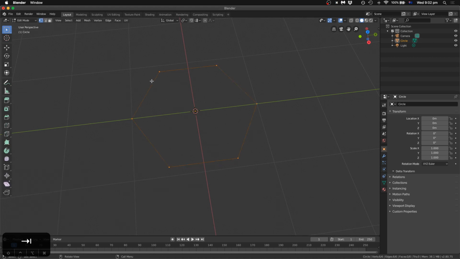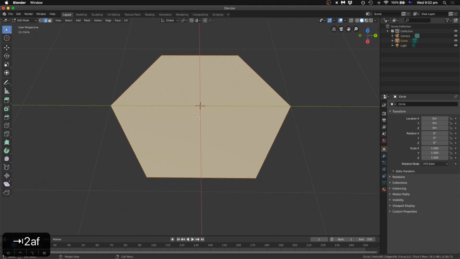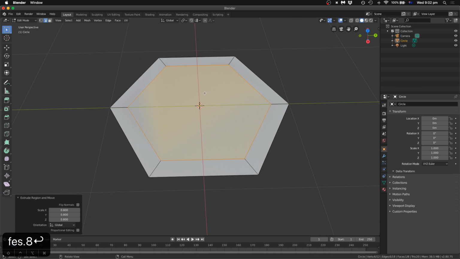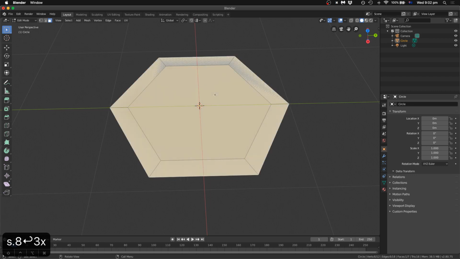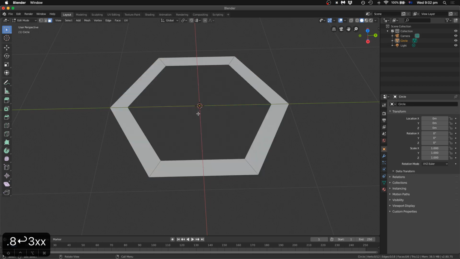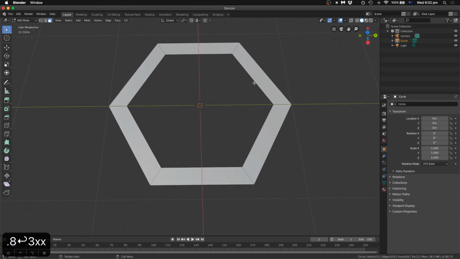So I'll press Tab to go into edit mode, and 2 to go into face select, and I will just press F to fill the gap between those faces. The next thing I want to do is press extrude, E, S for scale, and 0.8 and enter. And then I'm going to go into face select by pressing number 3, click on the middle, X to delete that face, click on the middle again, X to delete the underlying larger face. So we're left behind with this hexagonal ring.